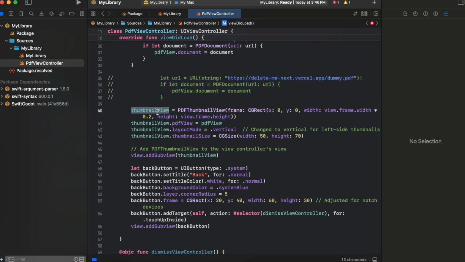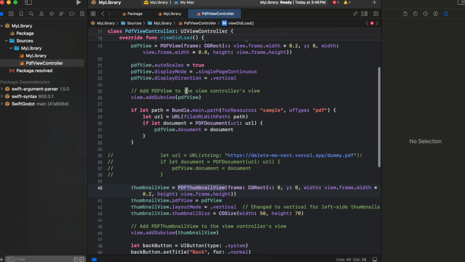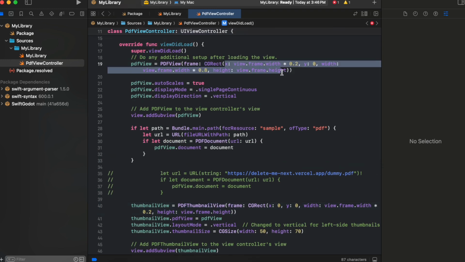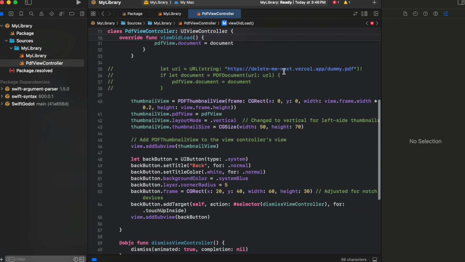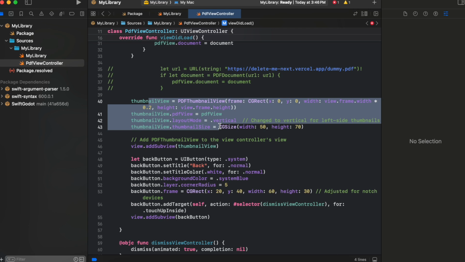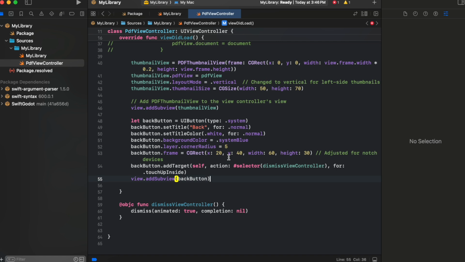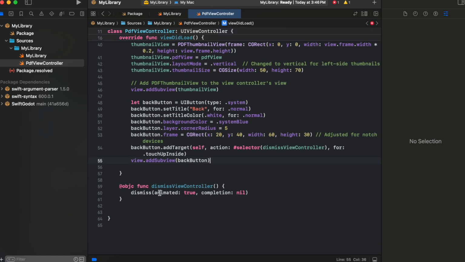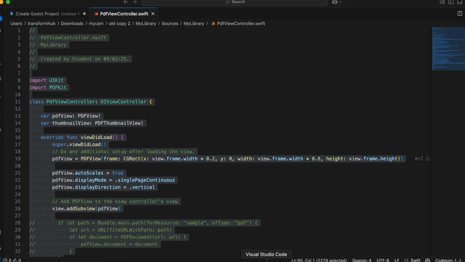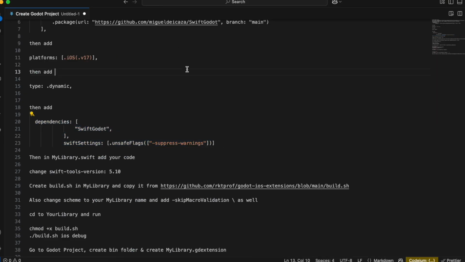Then here we create our thumbnail view. Again, like I mentioned, if you don't want it, you can just comment it out, but then you will have to change this width to occupy the entire width of the scene. So here we create our PDF thumbnail, and we just add it to our view. And here I have also created one back button, and on click of the back button we just dismiss it to the parent view controller or the parent scene of Godot, and we will be triggering all this action on a button click. So yeah, okay, then what I will do is I'll just close this.